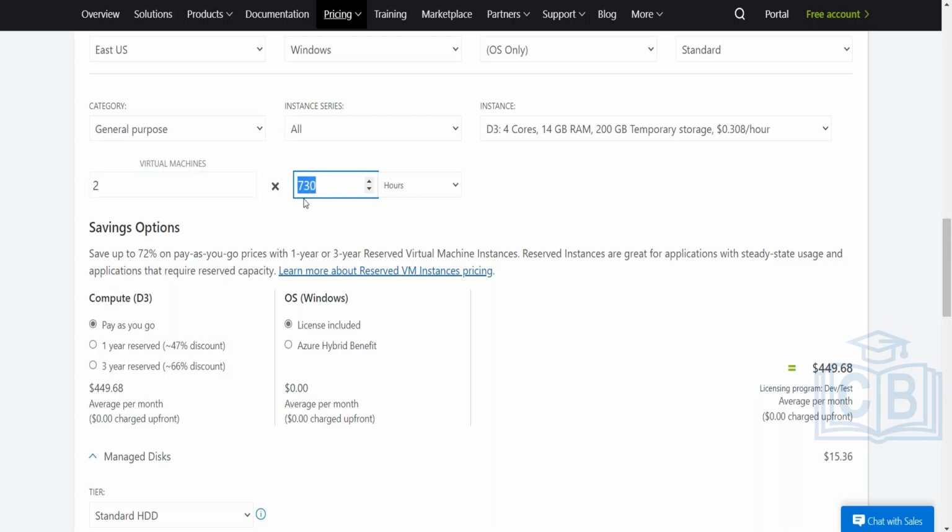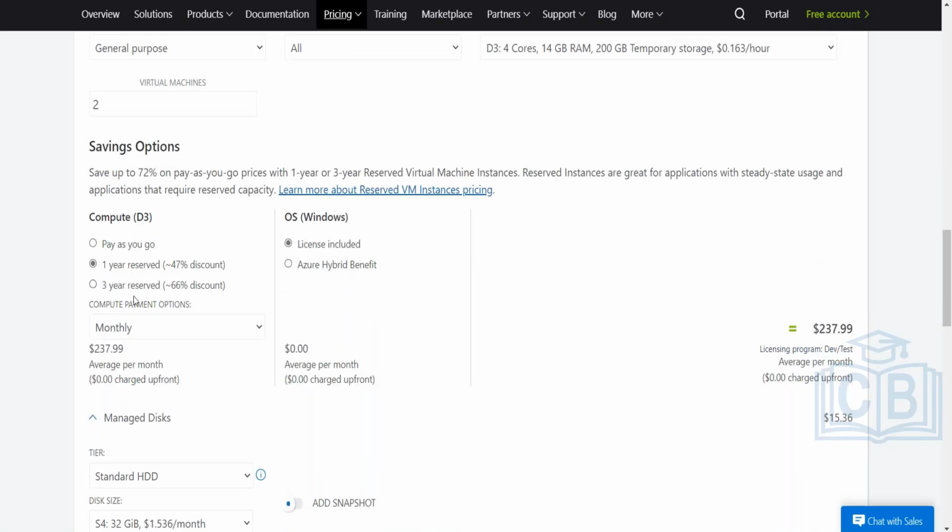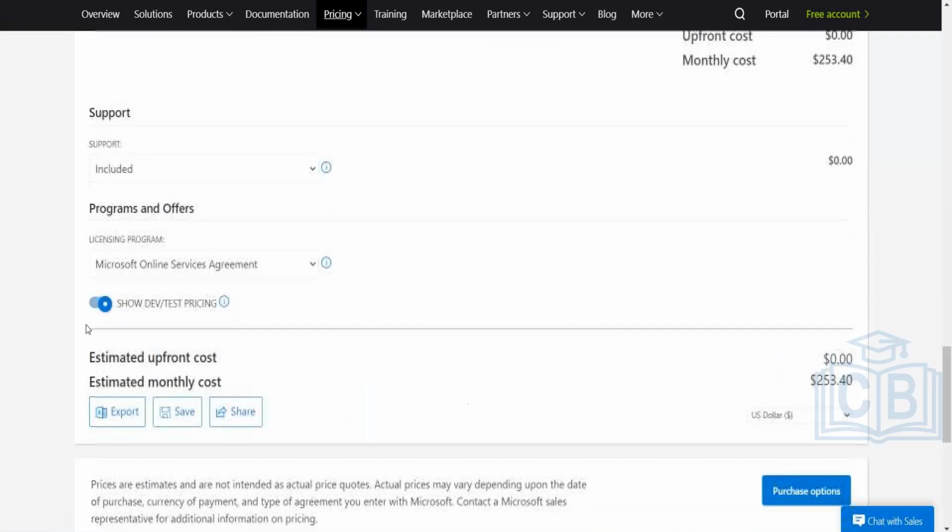Now, if you are sure that they are supposed to run for 730 hours, why don't you go for a reserved instance? Which means I will at least own these machines for next 1 year. Are you getting it? The moment you select the reserved instance, that option of hours is being removed. Now, second thing, let me remove dev test pricing. So you see the actual cost here.